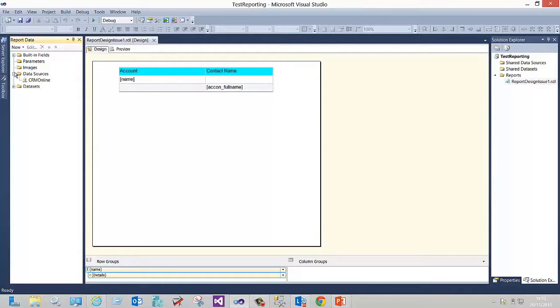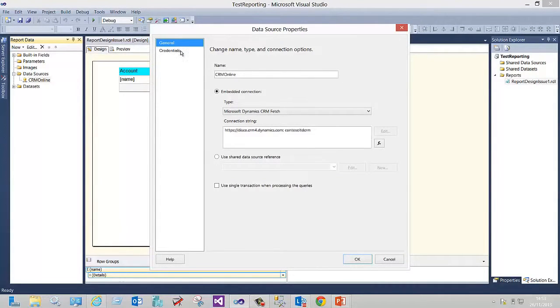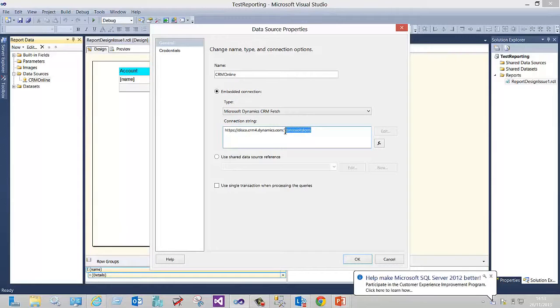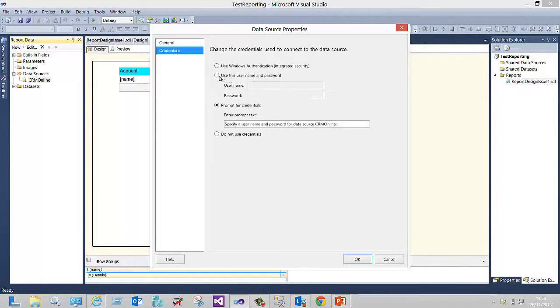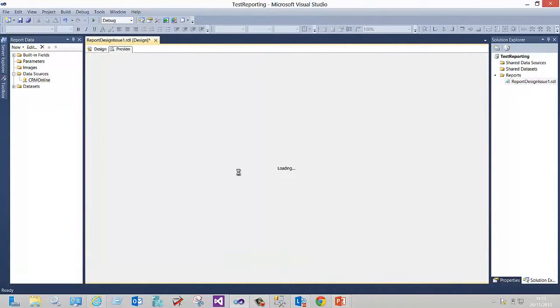So the first thing that we typically do is come into the data source. For the purpose of our testing, we validate this is the relevant URL. If you've downloaded it from your CRM Online organization, then the chances are this should be correct, but just make sure that is your unique organization name. For the credentials, to make life easier with our testing within this Visual Studio environment, I'm just going to hard code my credentials here. Accept that, then I can go and preview my report.